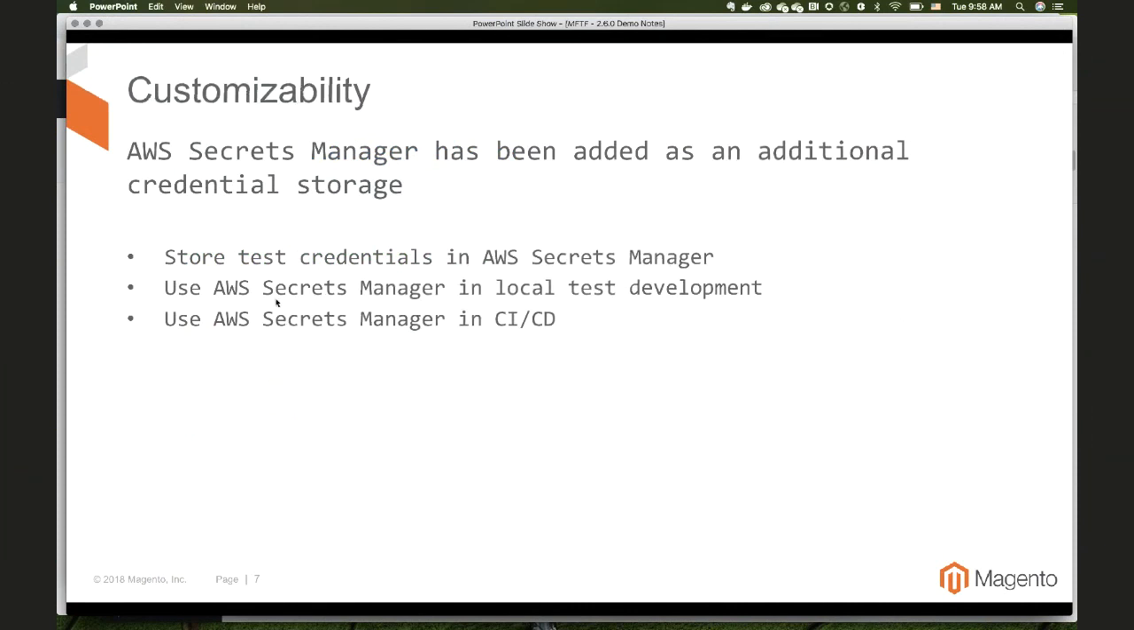I'm going to talk about three topics for this feature. How you store a test credential in AWS Secrets Manager, how to use AWS Secrets Manager in local test development, and how to use AWS Secrets Manager in CI/CD.